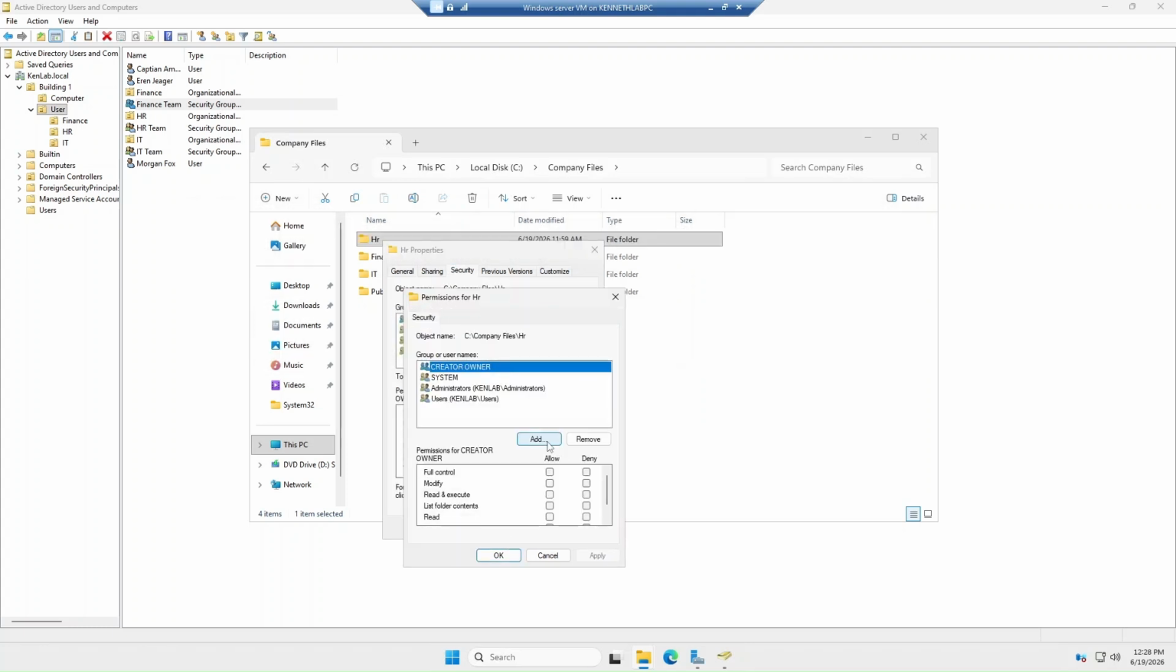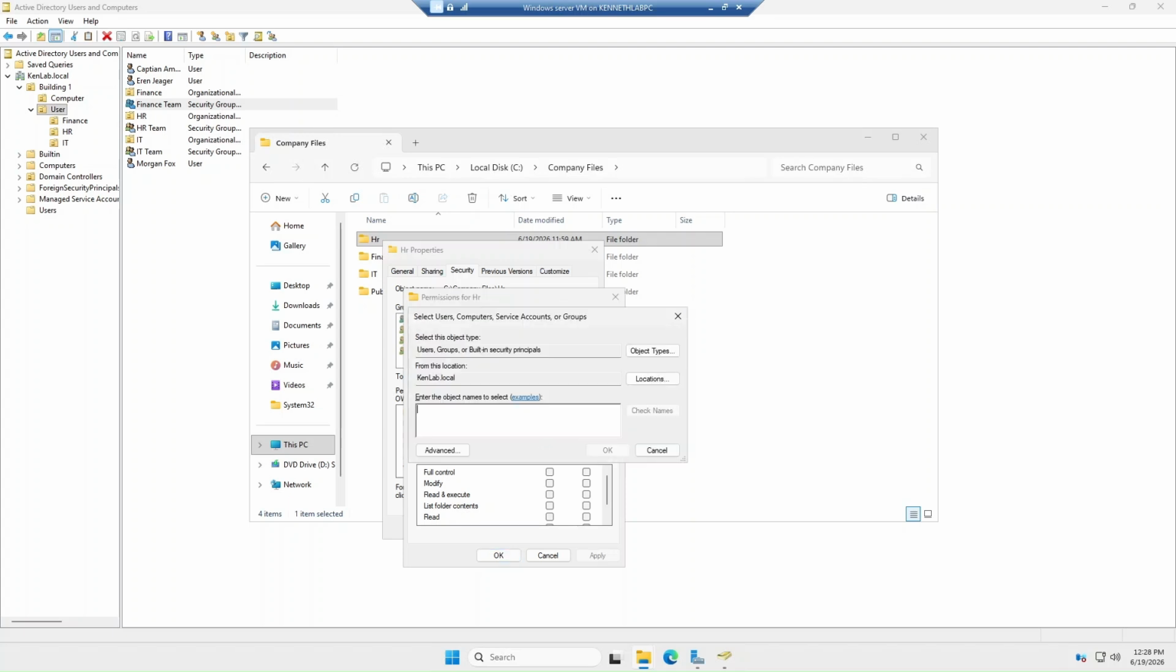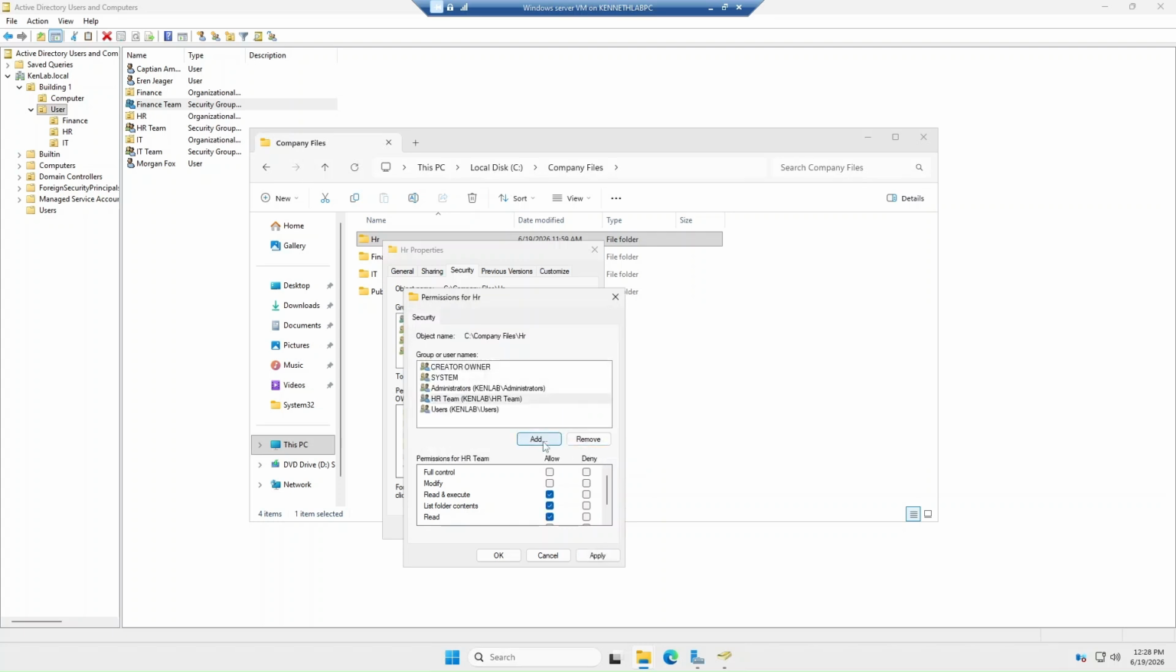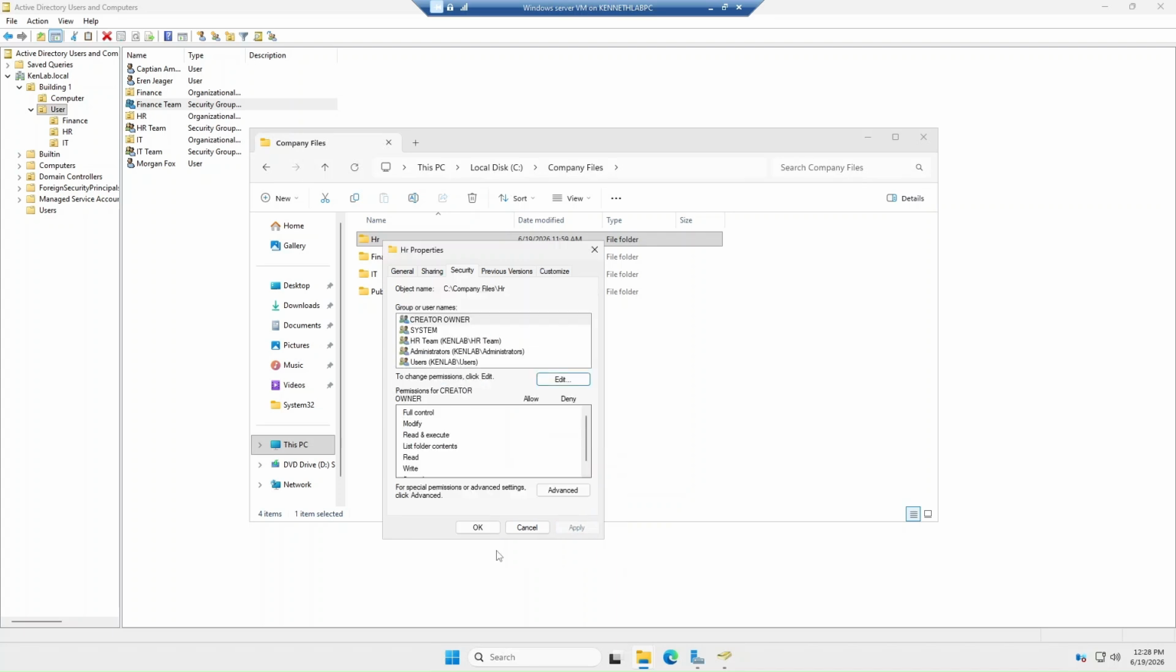So now that we are in our security tab, we will go to edit permissions. If we go down to add, we can add our HR users for that. So we just type in HR or HR team. We check names, press OK right there. And now we can see we have added our HR team users to our security group. So now we will click modify, apply, and then press OK.